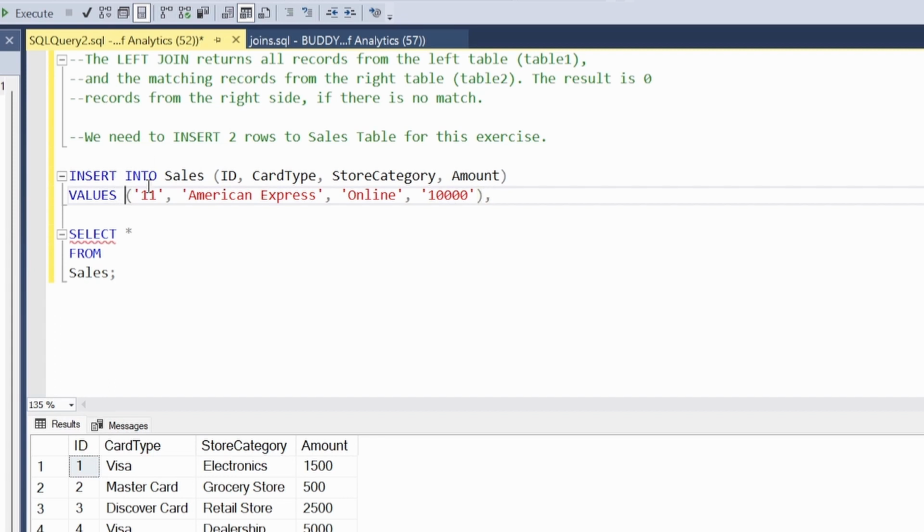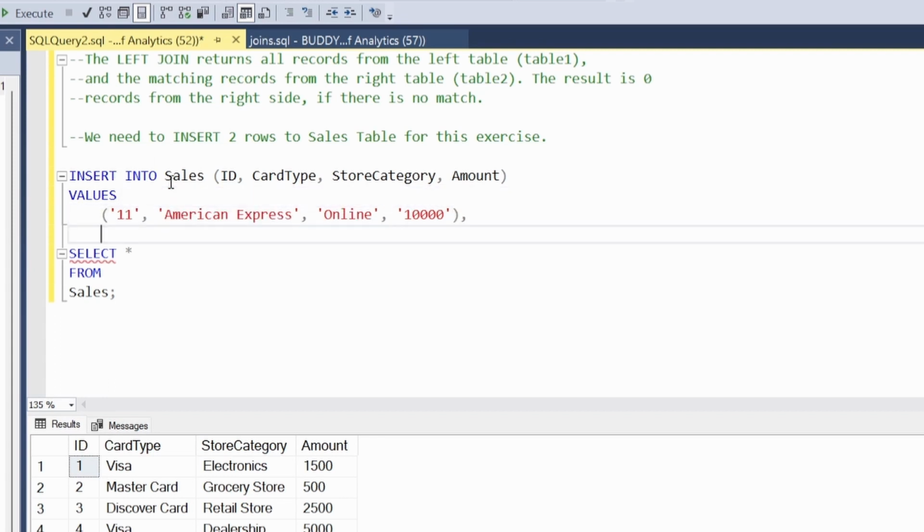So let's come here and we're going to say another one. Let's give us some space, and let's do a number 12. Let's just do another Visa, and let's just do another retail store. We know we love to use those Visas at those retail stores. And then let's give it a value of 800. All right, so now we're going to basically insert these 2 rows into sales.